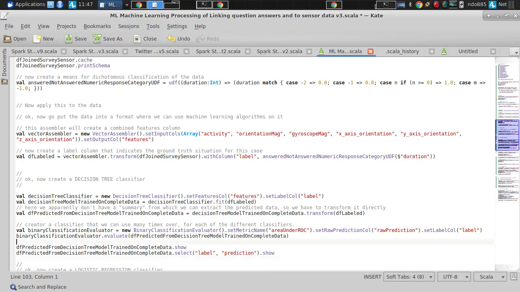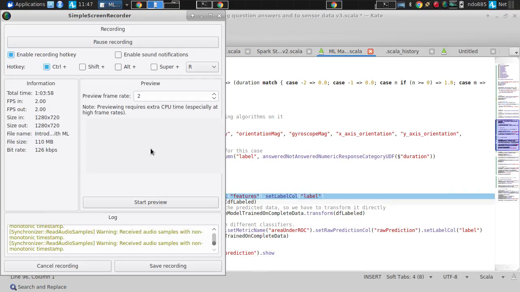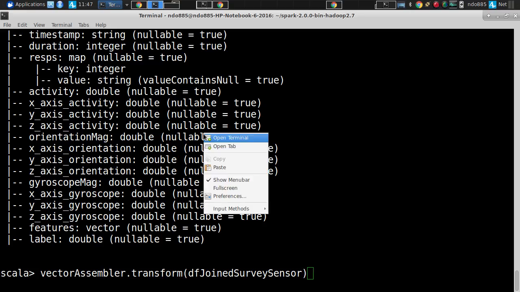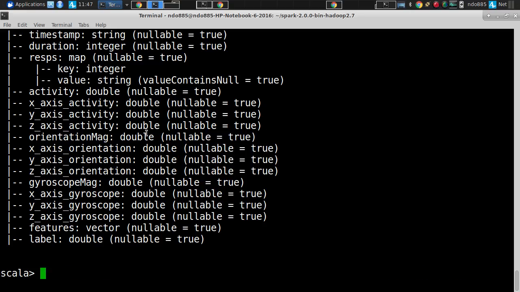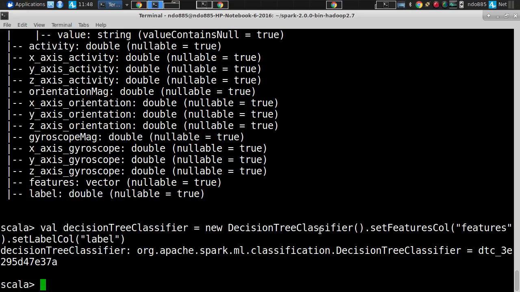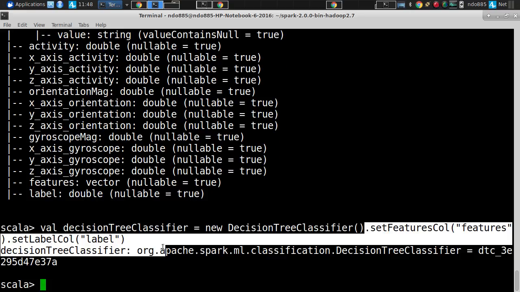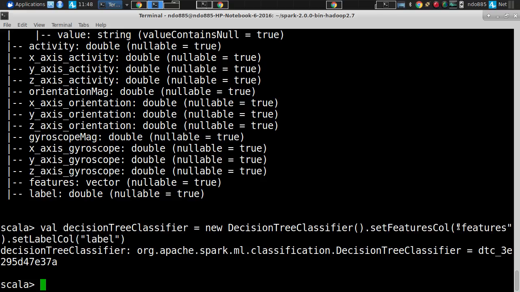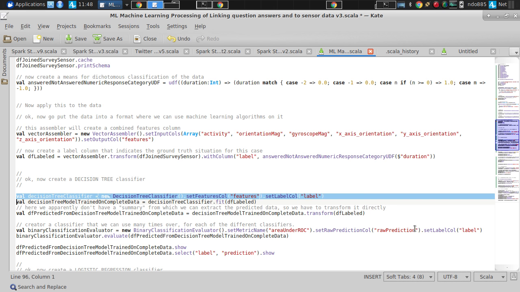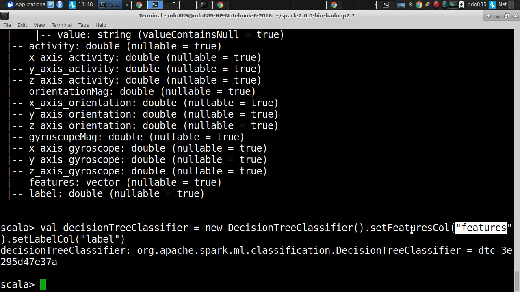Okay, so let's go create a decision tree classifier. This is going to need some information about where to find the label and where to find the features. This is the ground truth label, this is how it's going to judge. This is where it will find the feature vector. Notice that we haven't told it a data frame to operate on yet. This is just saying, whatever data frame I give you, look for the features here and the label column here.